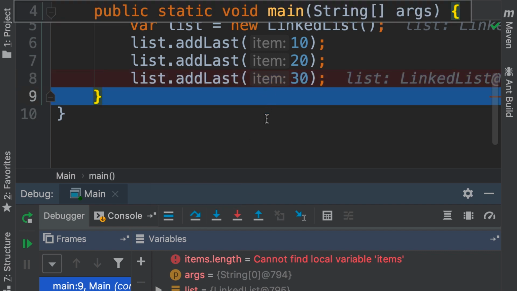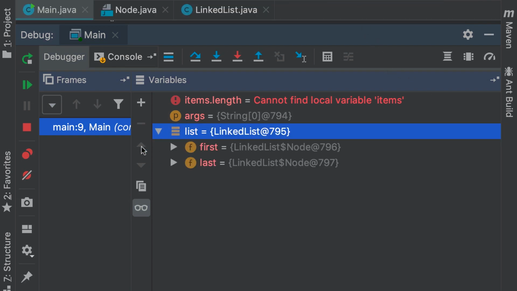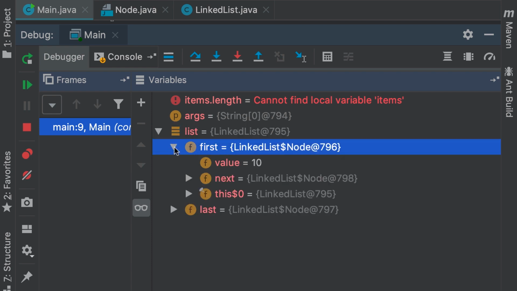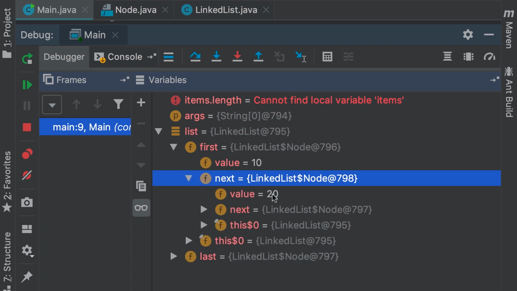So let's inspect our list object and see if it's structured properly. So in this debug window, let me expand this. Good. So here we have this list. Let's look at the first node. So the value is 10. Now next, this is referencing another node. What is this node? Here we have 20.